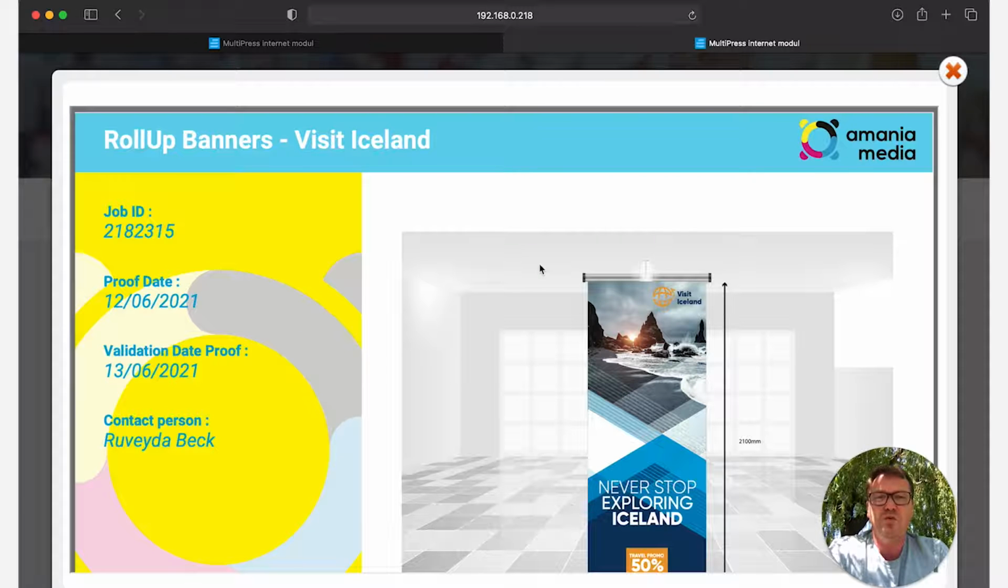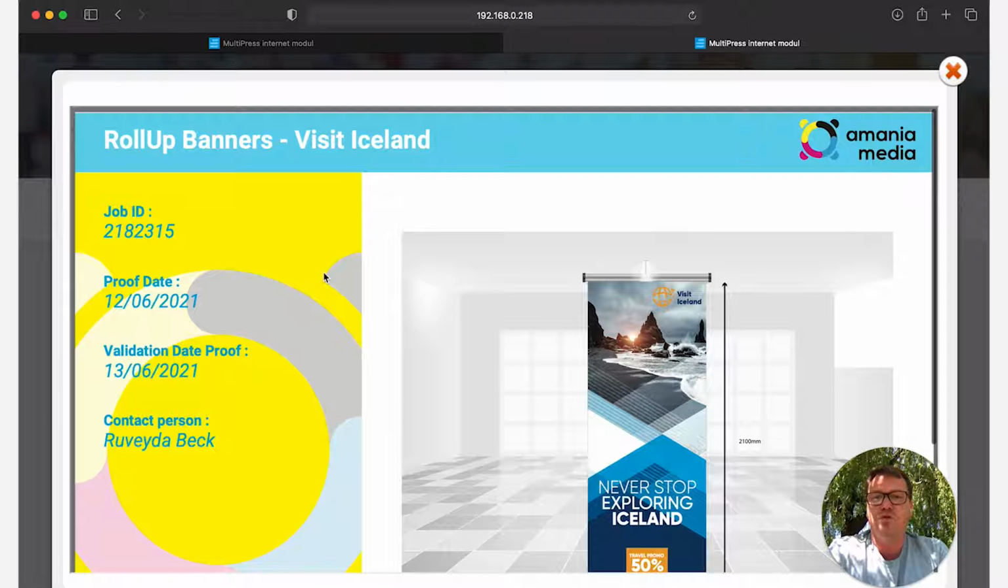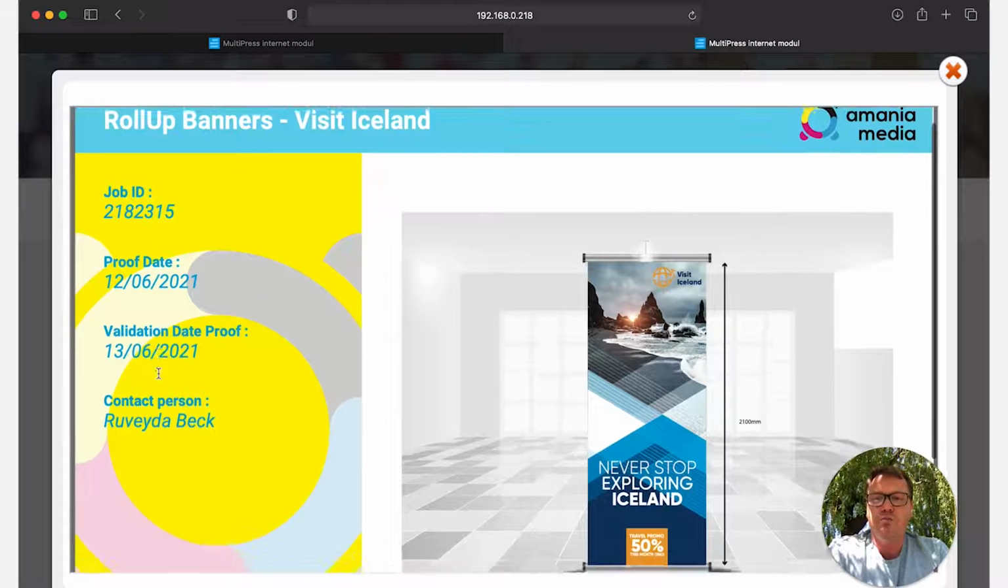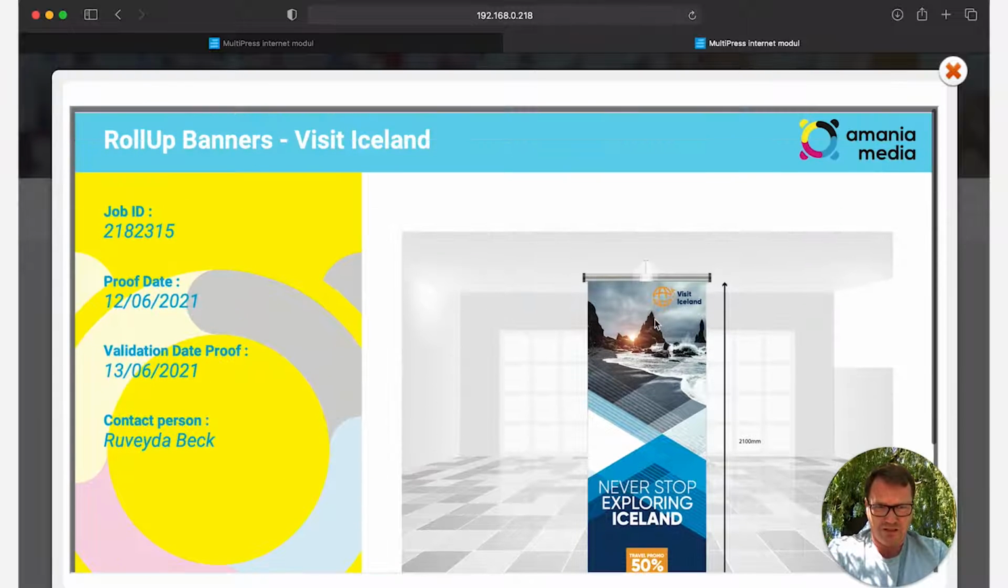So this proof is automatically generated using the embedded Colors PDF Toolbox engine. We also used information from MultiPress to put on the proof, like for example the description of the job, the ID, the proofing date, the validation date, but we also have the possibility to visually simulate the products. In this case, it is a roll-up banner of 85 by 210 with spotlight. Based on the information of the product in MultiPress, this has been automatically defined.